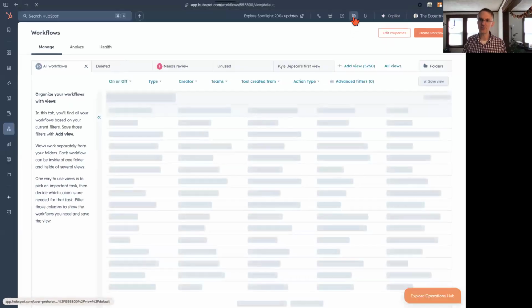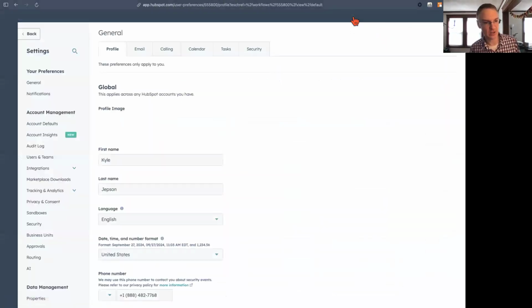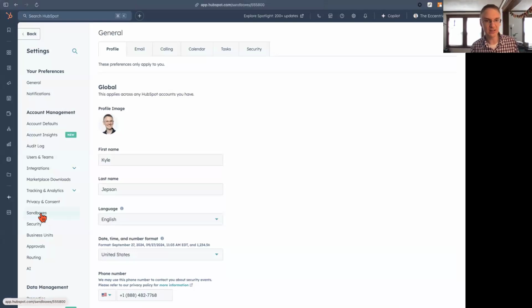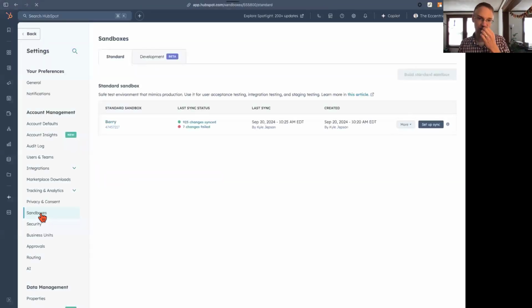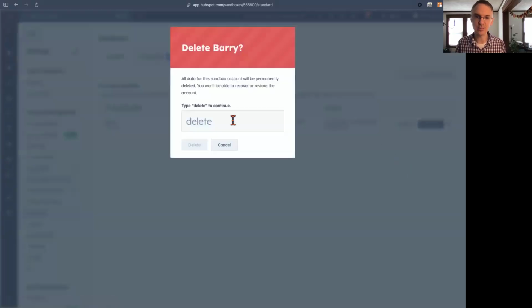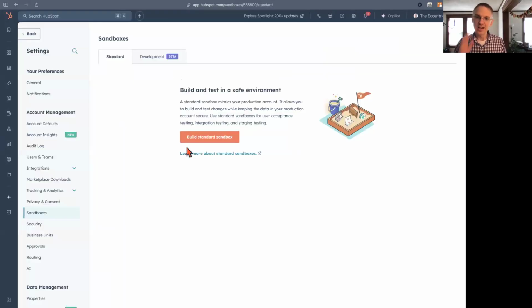Sandboxes are right here. If you want to create a sandbox, I created this one during inbound. I'm just going to go ahead and delete it real quick so you can see the process of creating a sandbox. So if you haven't created a sandbox, you'll see the 0 state page.